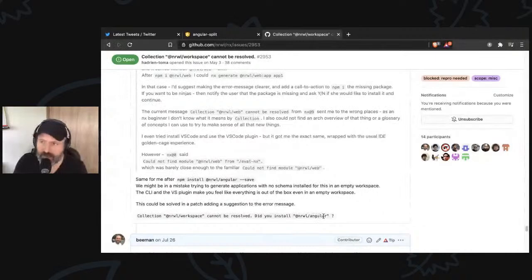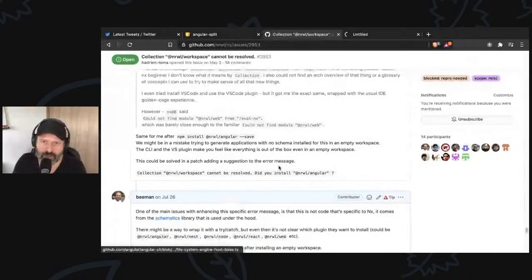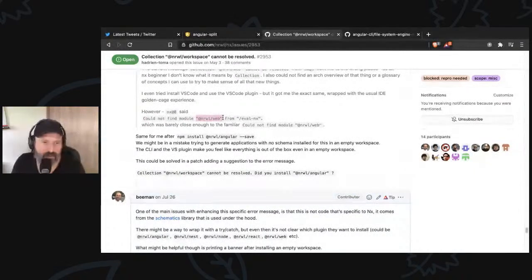However, this error message doesn't come from NX itself. The error message comes from the schematics library, which is used under the hood. So there's little we can do about it. And additionally, if somebody gets the error message, could not find module X, we don't really know what X is because they're in an empty workspace. We don't know whether they want like Angular or Nest or Node or React or Web.